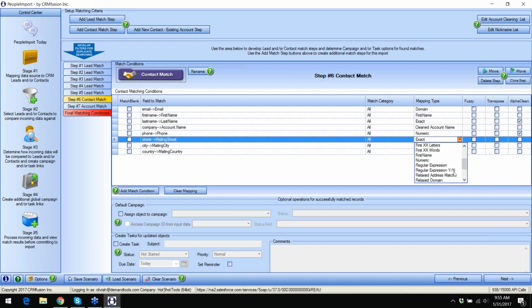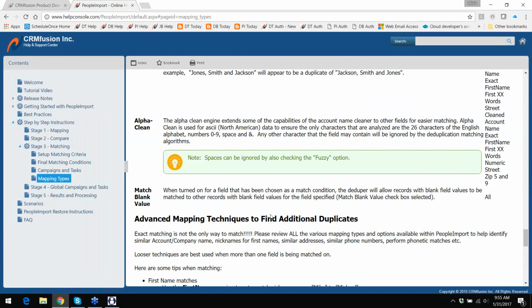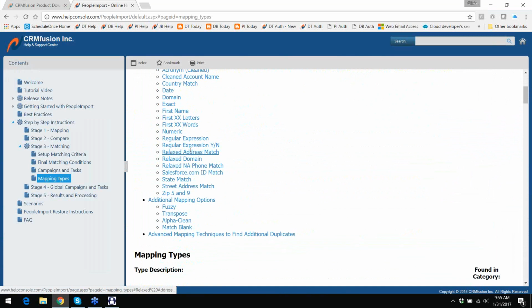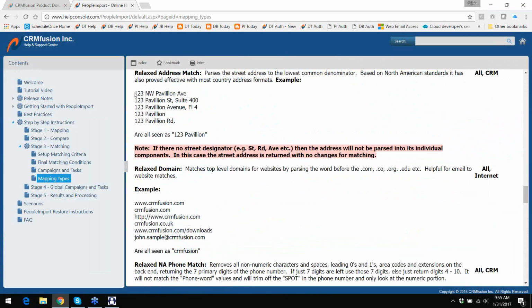For this one, I'm doing some looser mapping types here, maybe that I wouldn't do on a real process because I want you to see and have exposure to them. The relaxed address match, and I like showing this one with a visual aid, takes the street address match a bit further, okay? So if these are all the different variations of address that you have, okay, they're all going to be parsed down and seen like this. 123 Pavilion, even though some of them had avenues, suite, floors, whatever, northwest, okay, takes it down to the most common denominator.